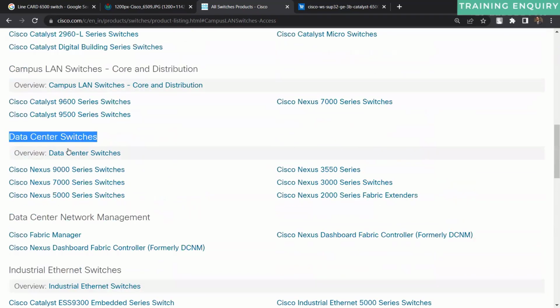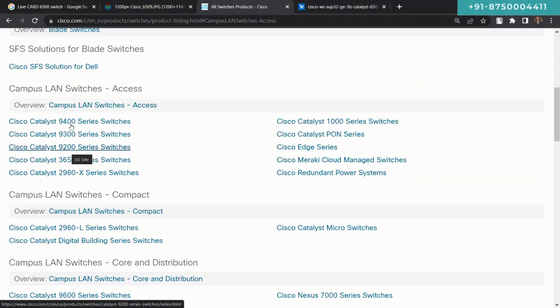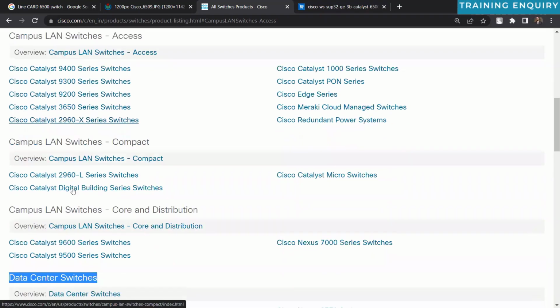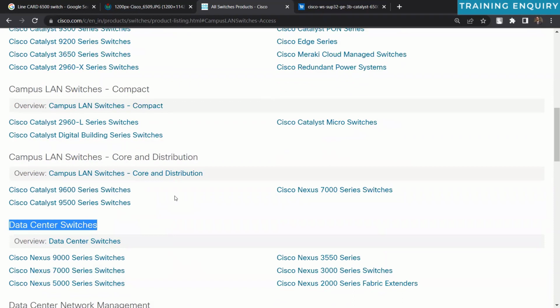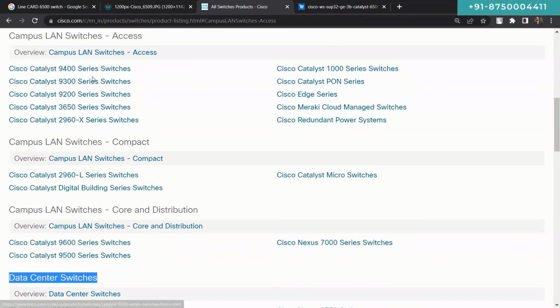But nowadays, it's all about 9200, 9300, 9400. Somehow, this is equivalent to Catalyst 2000 series switches. This is equivalent to Catalyst 3000 series switches. This is equivalent to Catalyst 4000 series switches, and so on. Okay, 6000, 5000, and all. However, they are a lot improved.